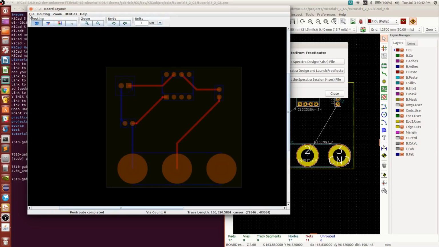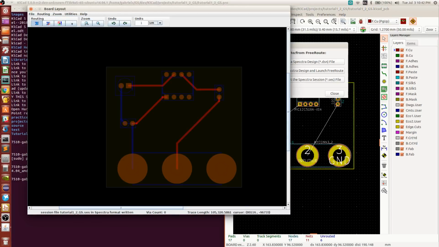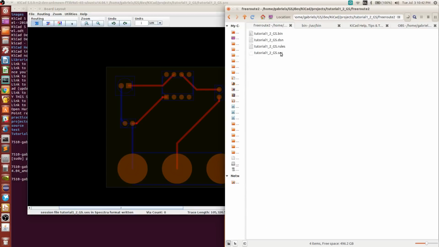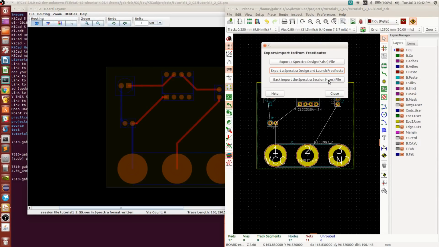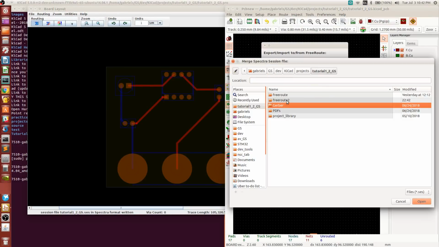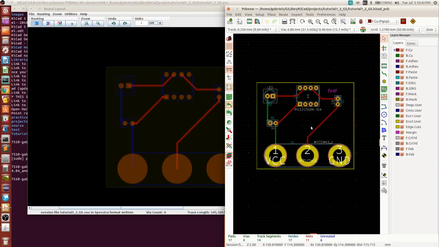Looks awesome. Save. Export spectra session file. Yes. And now it has also created this .ses file. We need to import that back into KiCad. It's as simple as clicking back, import the spectra session file, choosing it, saying open, and voila, there it is. It just imported the auto route right in there. So boom, done. It works awesome.